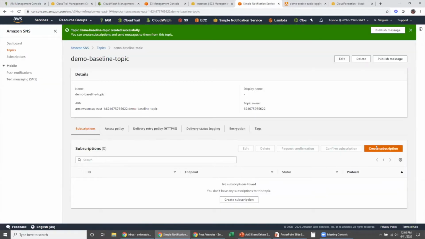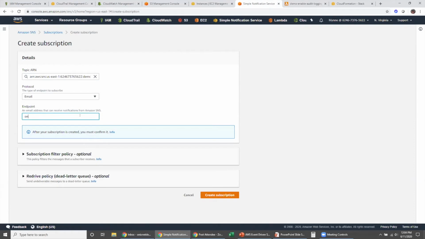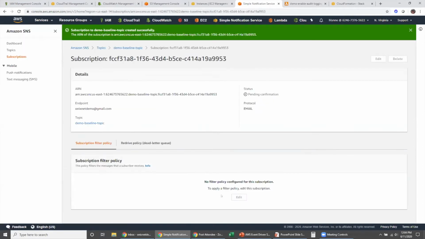And then we're going to create a subscription. I'm going to type in email. I'm going to put in my demo at gmail.com. Okay, so I'm going to create a subscription. So when an event or an activity occurs in our environment, we're going to get some kind of notice at that mailbox.